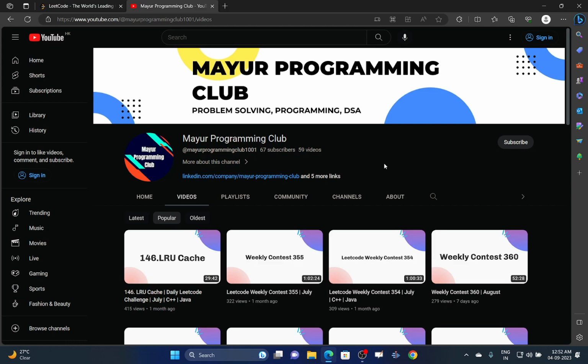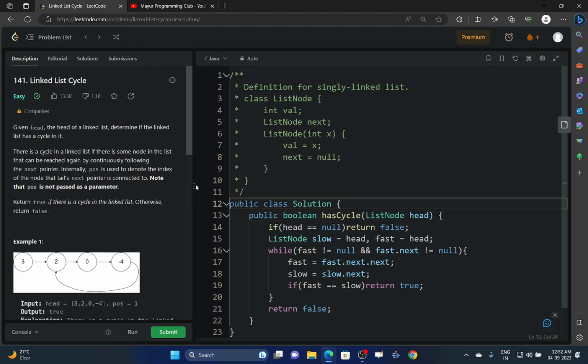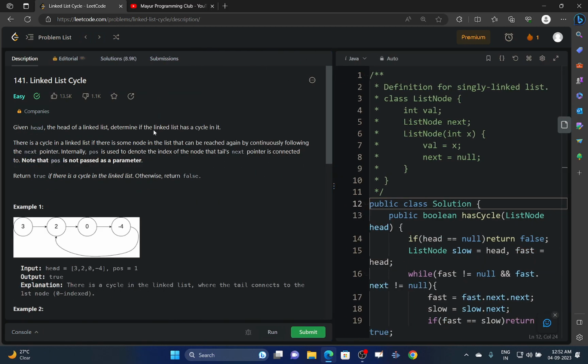Today we will be solving another daily Leetcode challenge, and the challenge name is linked list cycle. So you are given a head of a linked list. You have to determine whether there exists a cycle in the linked list or not.